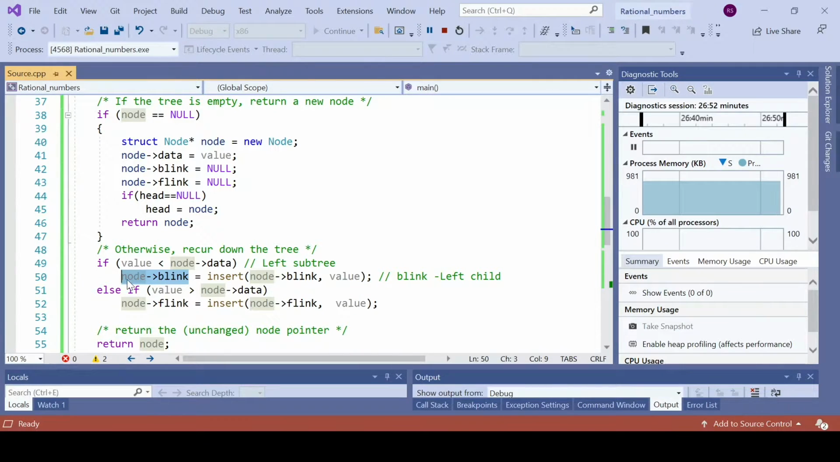So in other words, the new node is inserted as the left child of the root node, because its value is lower than the root. On the other hand, if the value was greater than the root, then this would have happened and the new node would have been inserted as the right child of the root. So now the node is inserted.